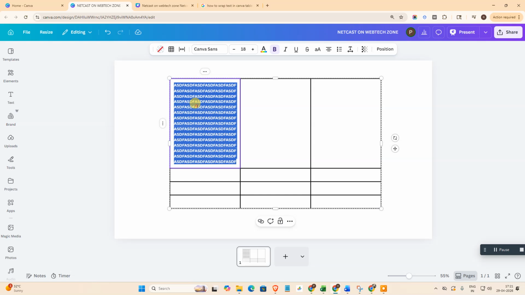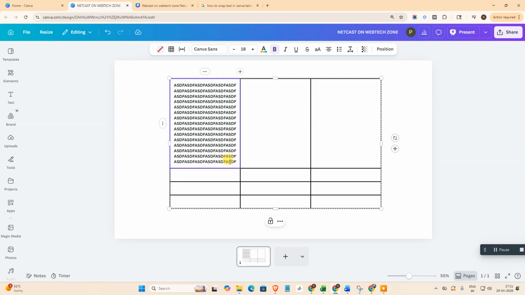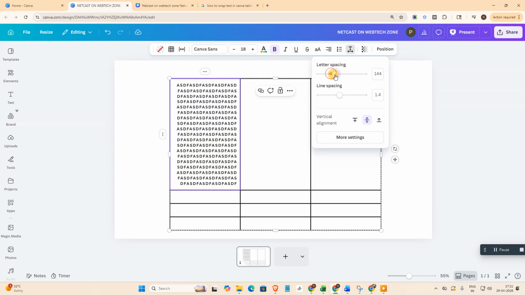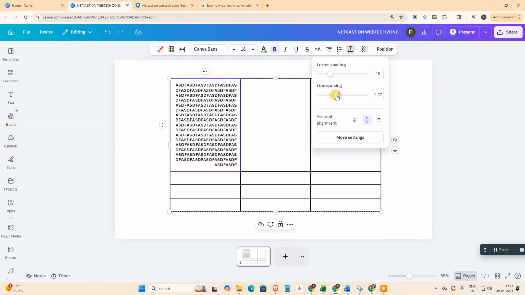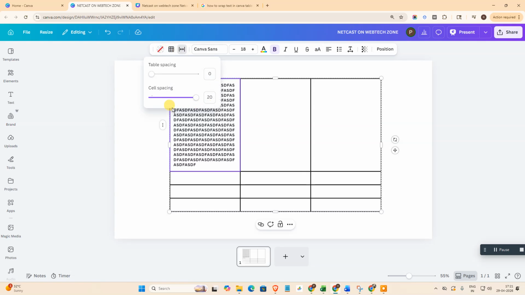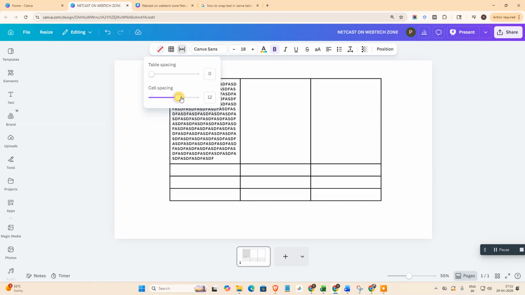Okay, so in a table you can select all the text like this. Just double click on the text in the cell and here you can see the option called alignment. You can change the alignment here. You can change the letter spacing like this. Okay, and here the alignment, and here the uppercase and lowercase, and here we have the option called table spacing. Okay, you can increase or decrease the table spacing here.